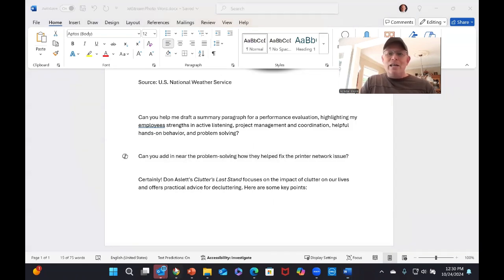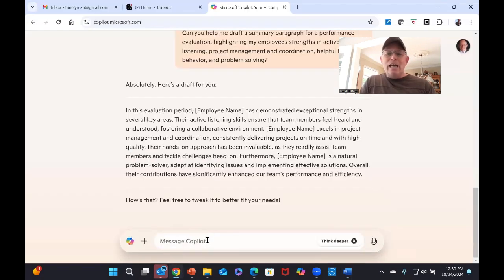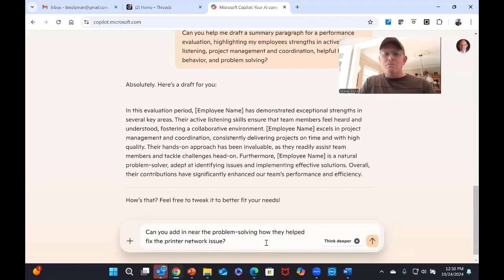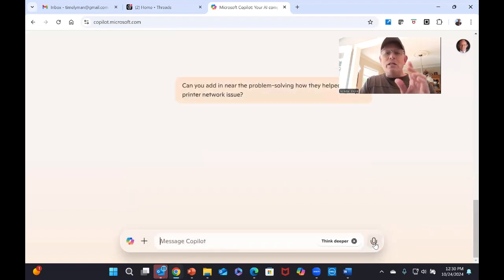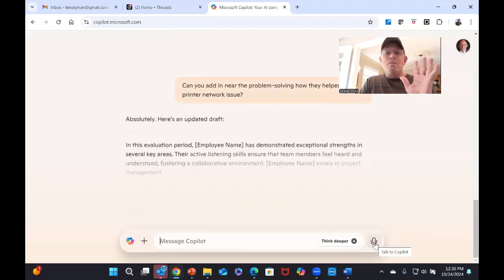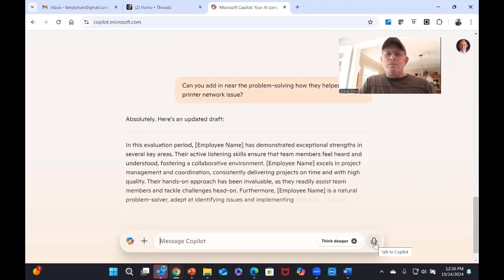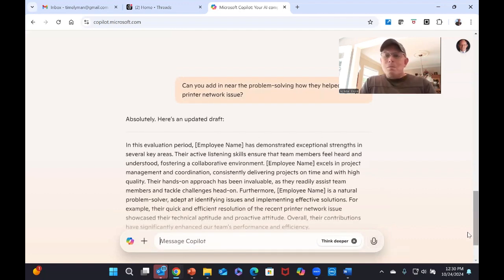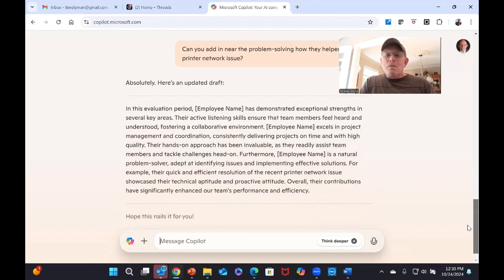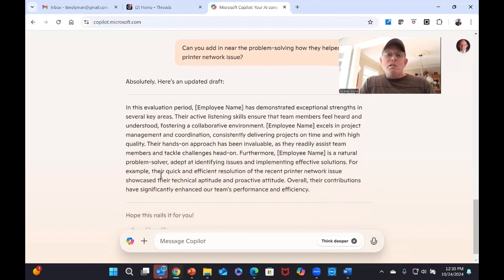Control C. Let's go back to this and Control V. And now let's do this. For example, their quick and efficient resolution of the recent printer network issue showcased their technical aptitude and proactive attitude. Come on. Now, here's the thing.